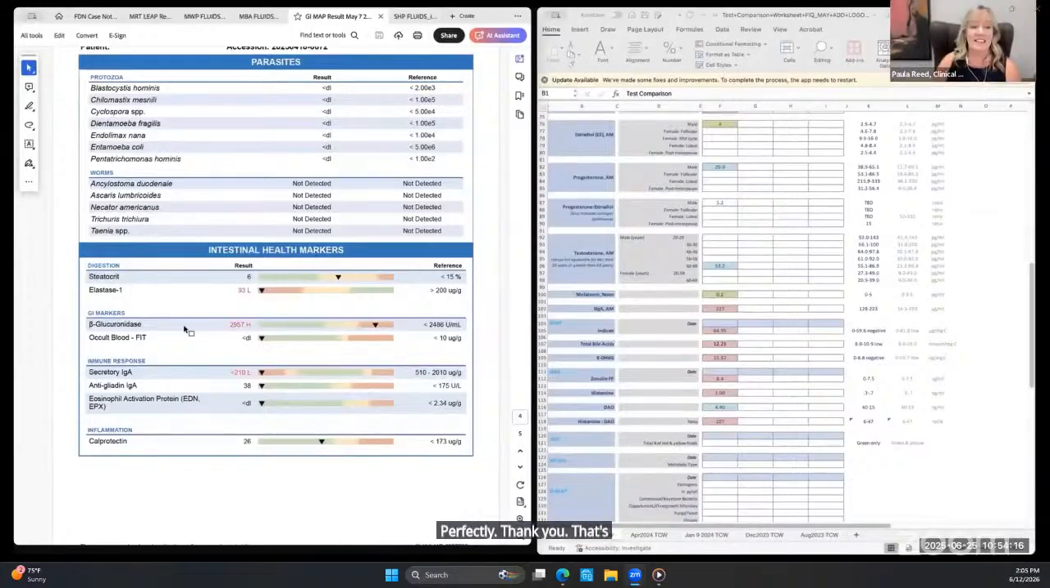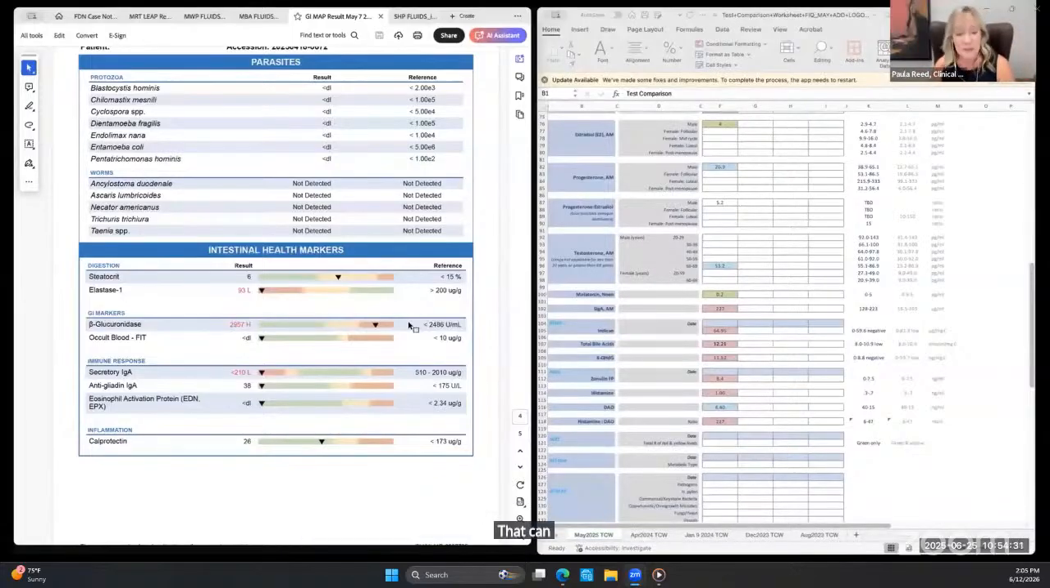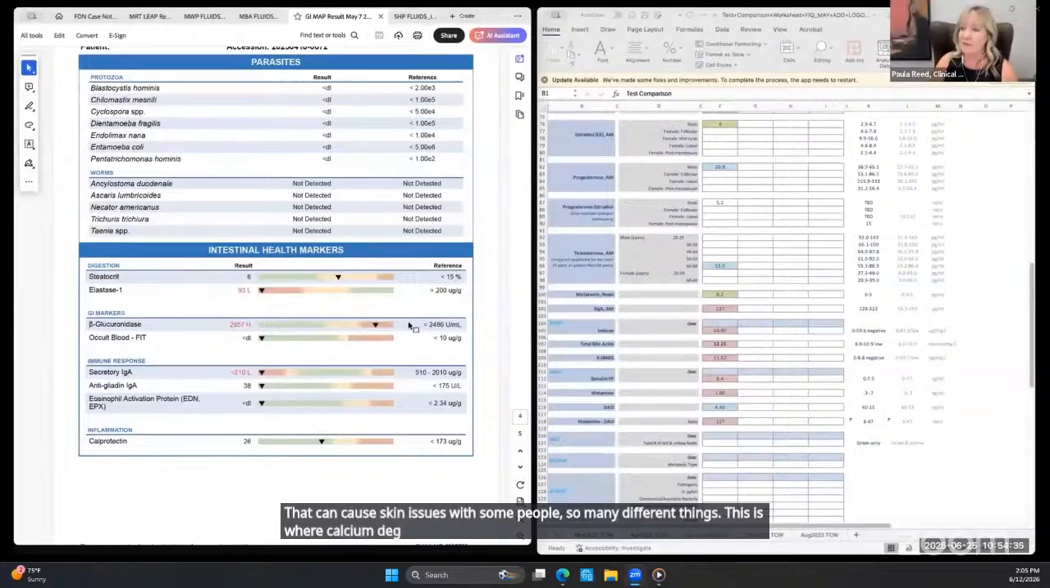Now, he does also have elevated B-glucuronidase, decently elevated. He's at 2957. So this is indicating recirculation of toxins in his gut, and that can create the aches and pains. That can create fatigue. That can cause skin issues with some people, so many different things. This is where calcium deglucarate really comes in handy.